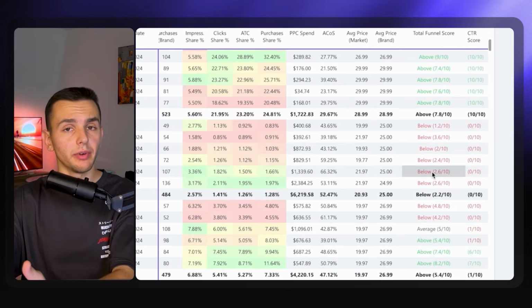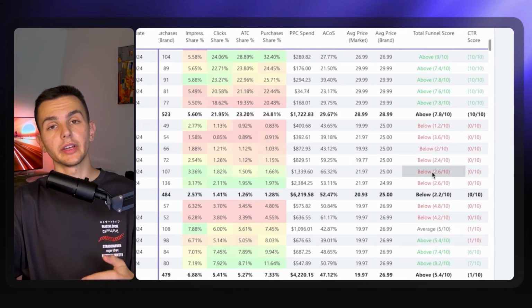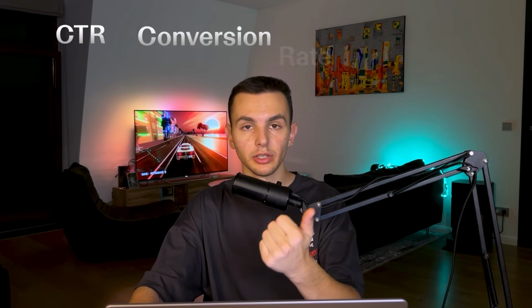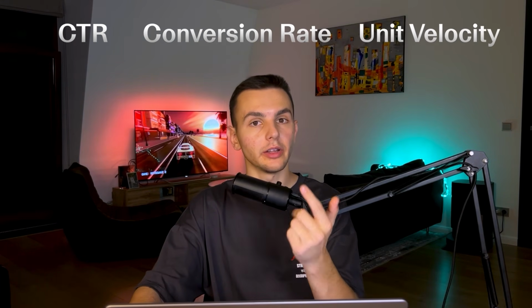So when your impression share is below 3% or close to 3%, you can try to be more aggressive, try to push the keyword and see if it will impact your organic positions. My funnel score is below average, which is why I cannot improve my organic ranks, because Amazon compares my CTR to average, my conversion rate to average, and then my unit velocity. Even if I increase my unit velocity through running more ads, I still will not be able to stay on top organically because my click-through rate and conversion rate are below market average.